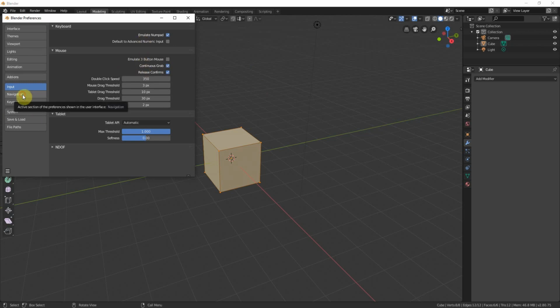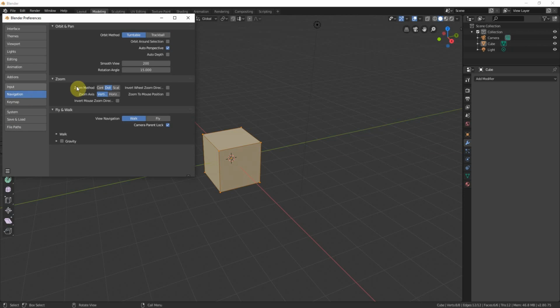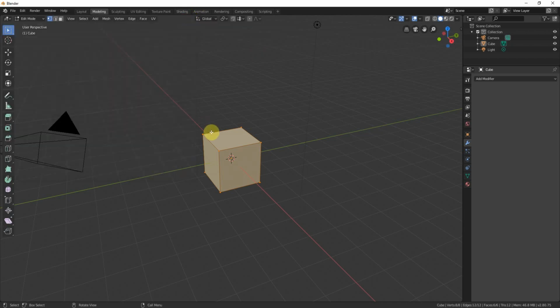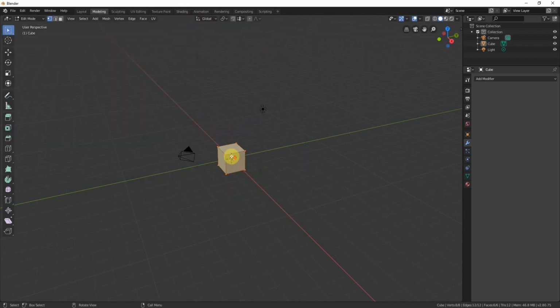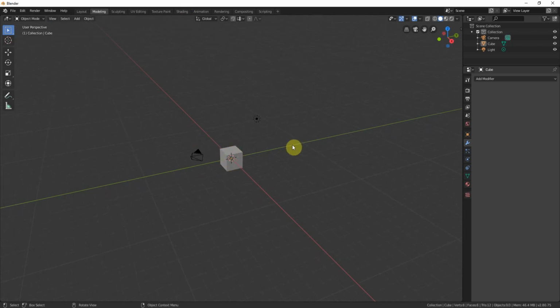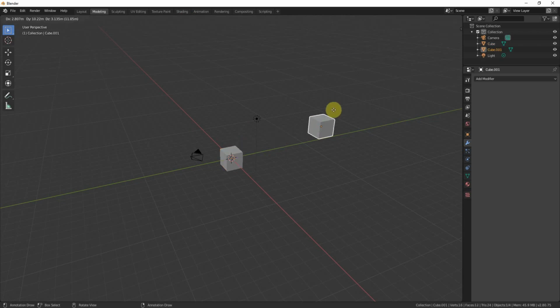Next up is navigation. The one I suggest checking here is zoom to mouse position. If I close this for a minute, and you see my mouse is in the middle, I can use my scroll wheel to zoom in and out, okay? But let me just go into object mode. If I was to select this, duplicate this, move it up here, over here somewhere, okay.